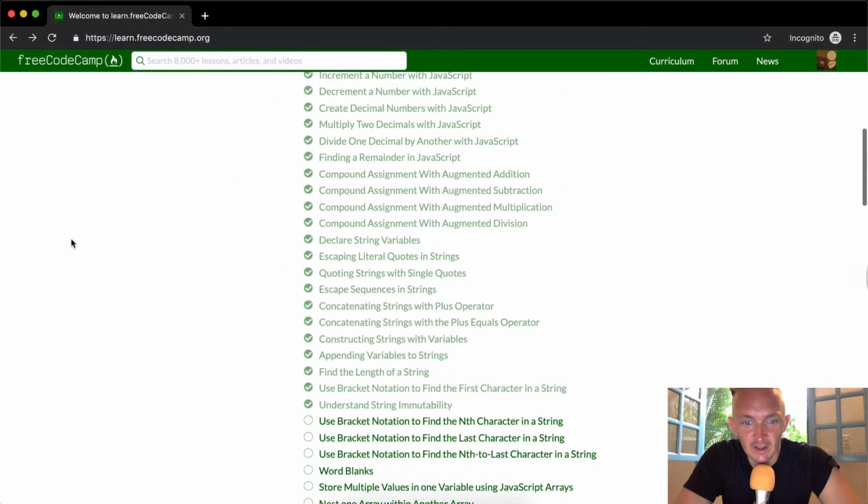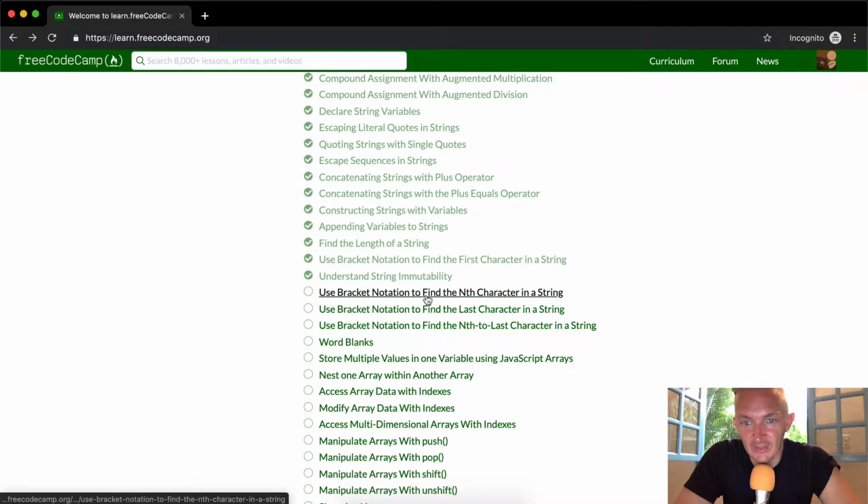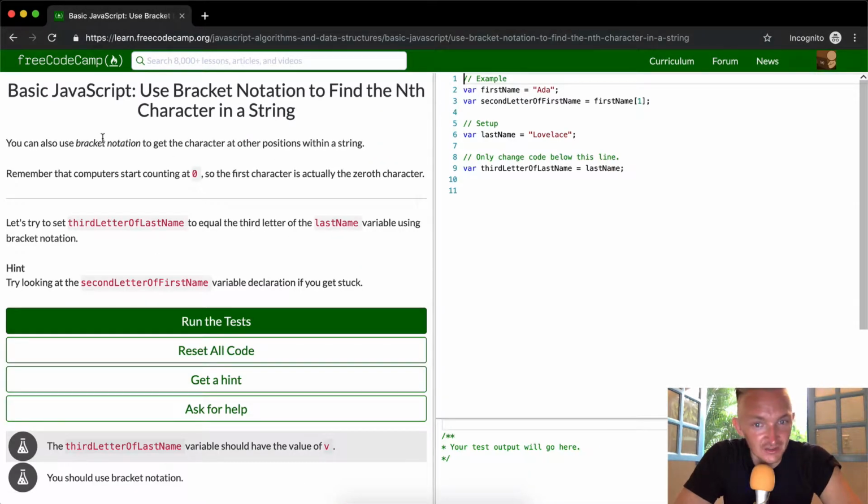Hey everybody, welcome back. Today we're going to use bracket notation to find the nth character in a string. This is very useful stuff. You'll use it all the time, so it's good to get a good grip on it.